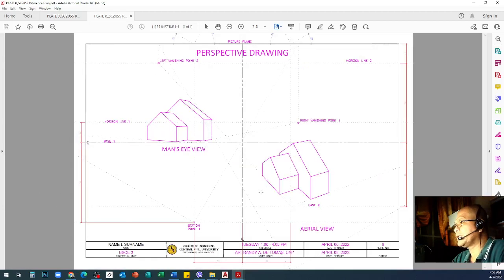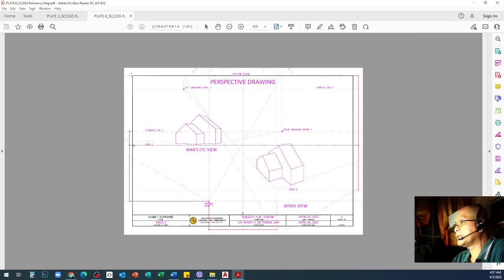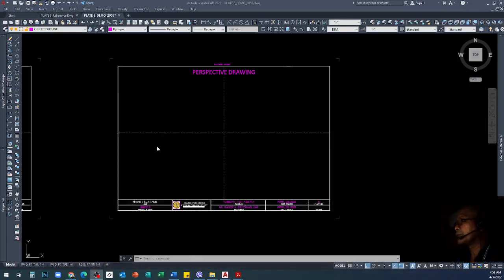Okay, so basically this is the drawing that you can see when you open the canvas. Alright, so whatever you see inside the white color box are part of your activity for your plate number 8. Alright, so I will do a step-by-step process on how to complete your plate number 8. So let me go to the AutoCAD file.